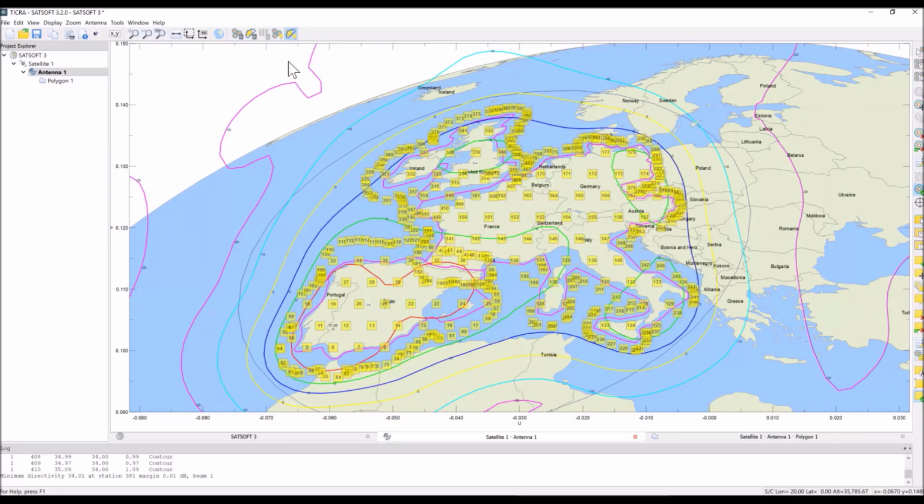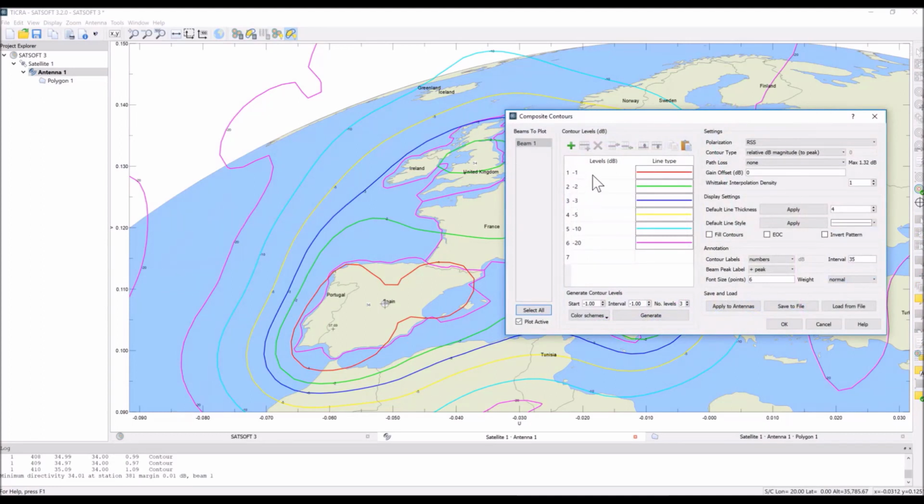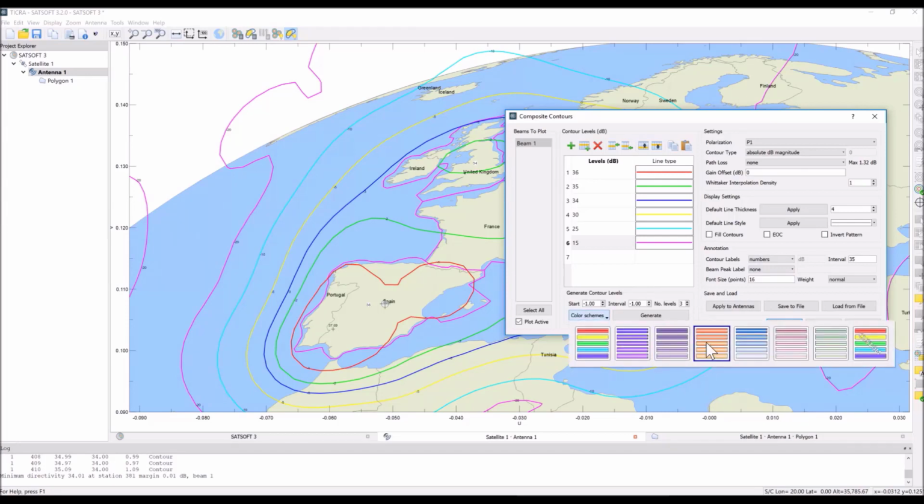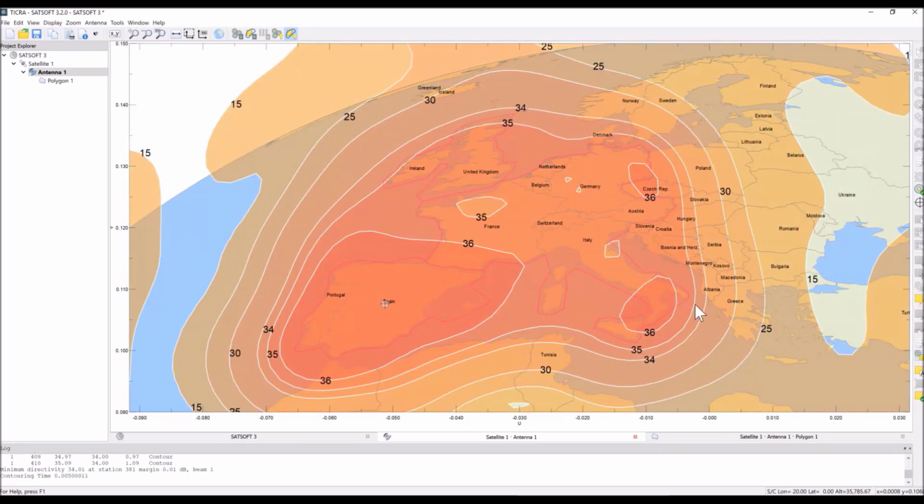I turn off the display of component beams, beamlets, and stations. We now look at the result, look at the composite contours, and select the targets 36, 35, and 34, as well as 30, 25, and 15 dB. I choose the P1 polarization, and I select to plot the absolute value of gain. Then I change the font size to 16. Finally, I select one of the predetermined color schemes for the contour plot. I choose to pick the orange one. I click OK, and I can see the performance of my antenna.